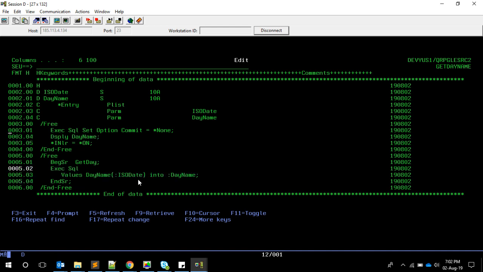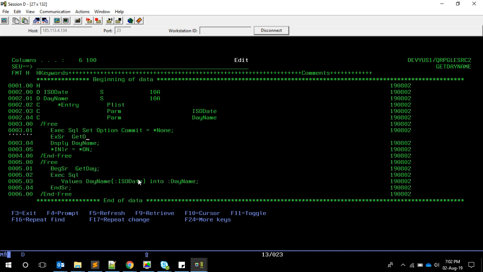Okay, and here I'll say EXSR, execute subroutine GetDay. So this will do the same thing. Whenever I want to do the GetDay, I can use the execute subroutine GetDay in this program many times. All right, but we can make the subroutines into a sub procedure in an effective way.